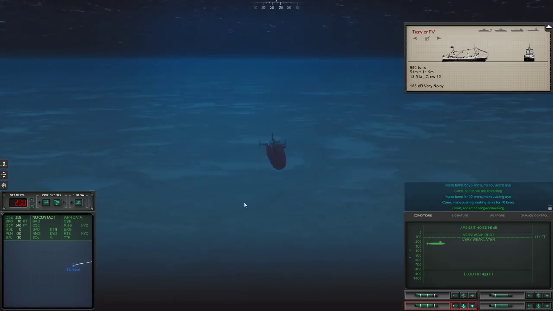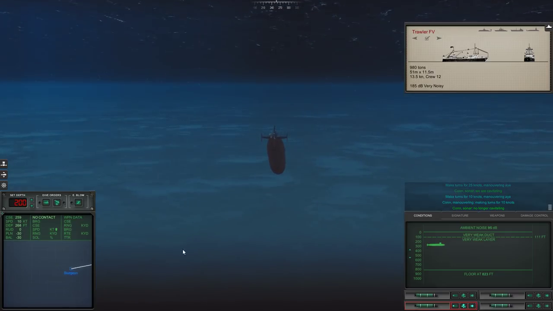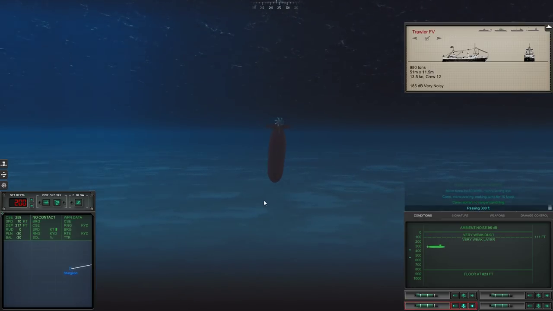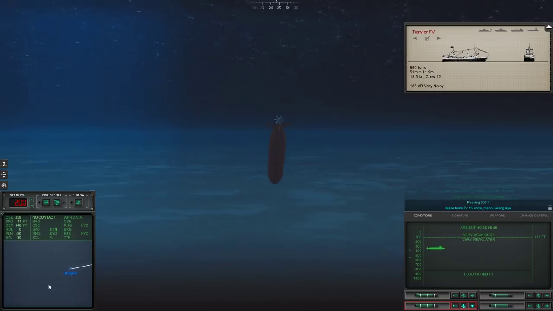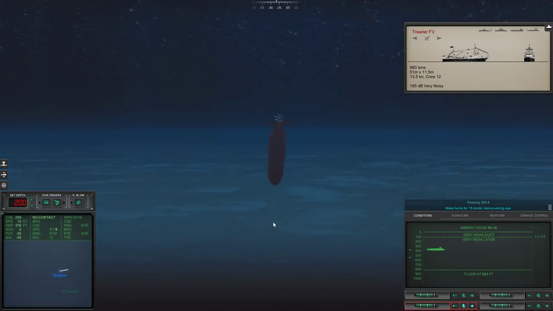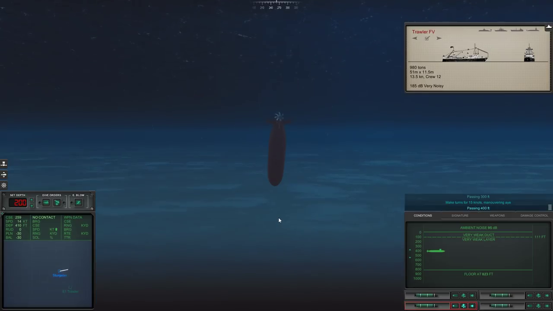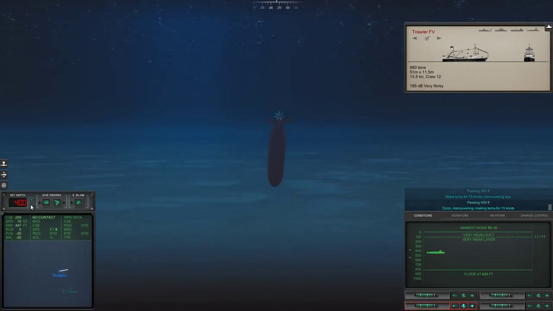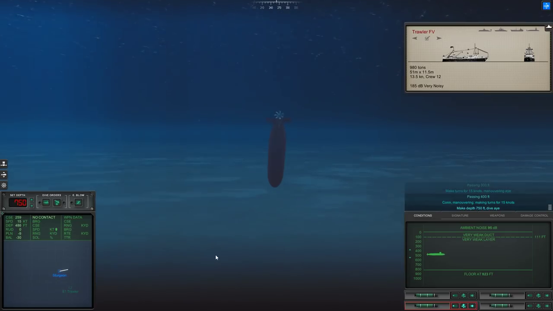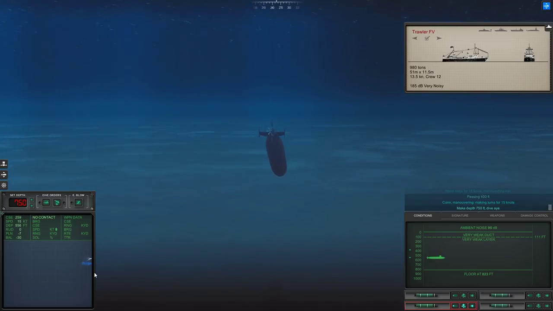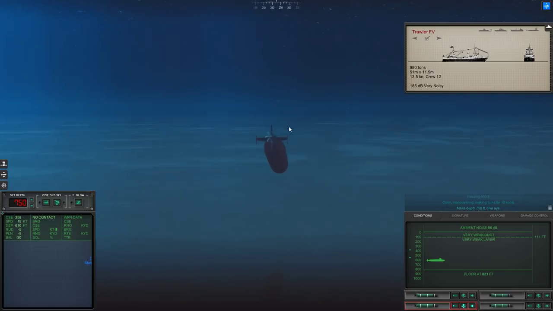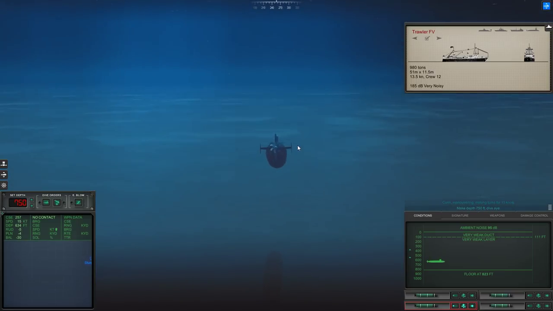Okay, and at 300 or so, we just gotta get closer. Passing 300 feet. Make turns for 15 knots. We know she's out there then. Passing 400 feet. Con, maneuvering. Making turns for... Make depth 750 feet, dive by. That torpedo has a long way to come. And we got a long ways to go then.